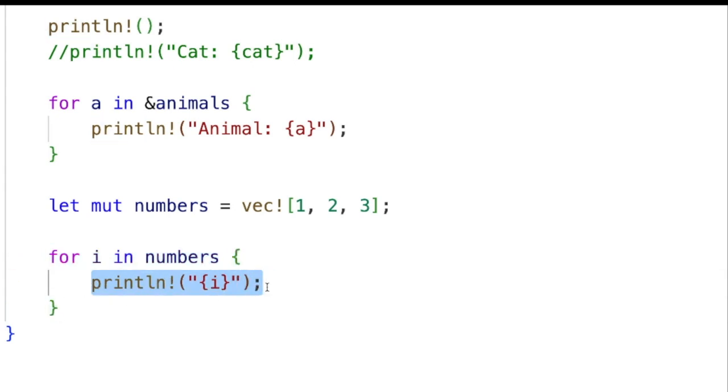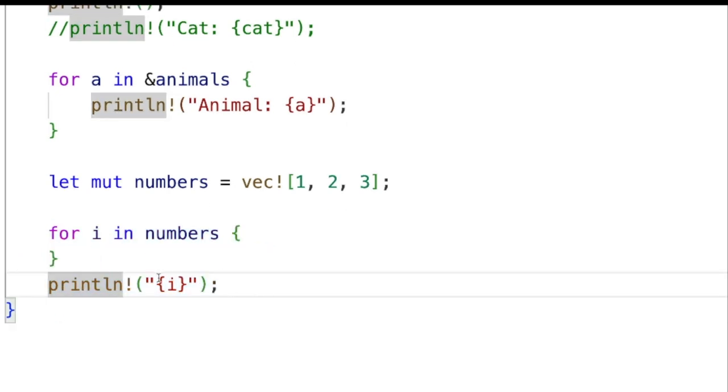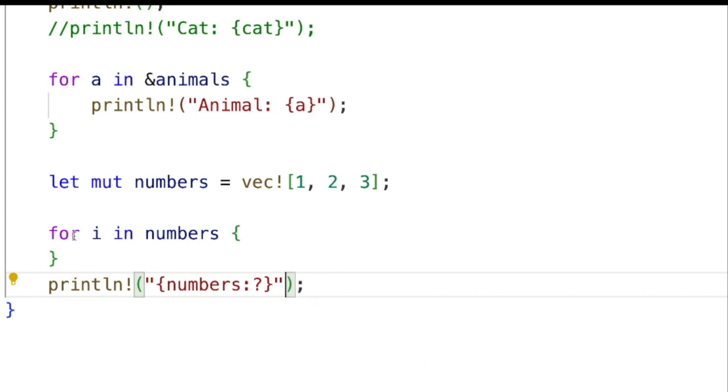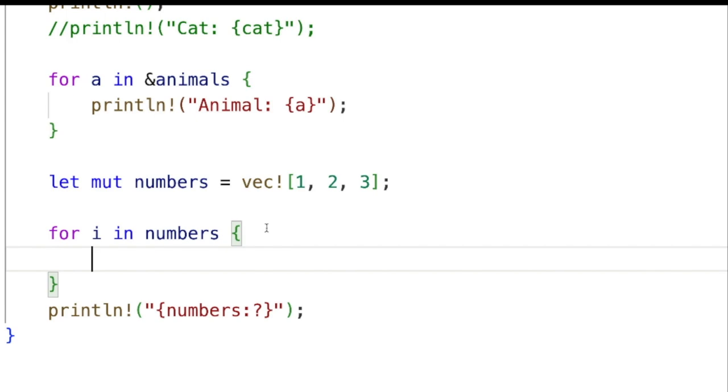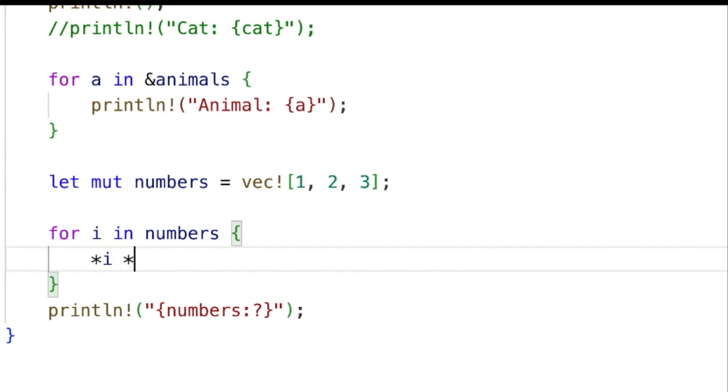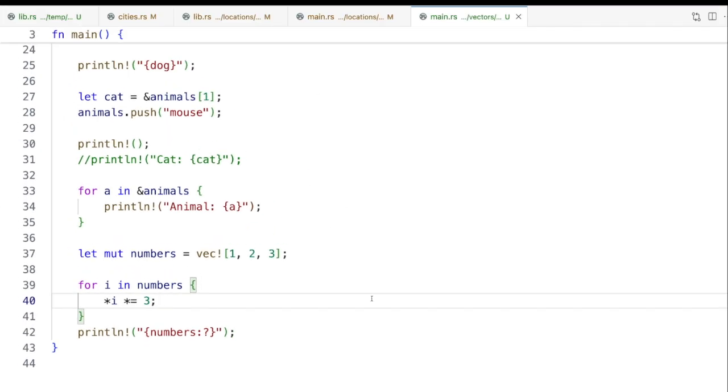What I could do is move this down, and I'll use that to print the whole vector. So let's put numbers here, colon, question mark, I think. And yeah, I don't need to pass in anything. And what I want to do in this loop is increment i. And apparently i is a reference, and I need to use the star operator to dereference it if I want to change it. Let's say i times equals 3, to multiply them all by 3. I have missed off some stuff here, but I just want to see if this works.